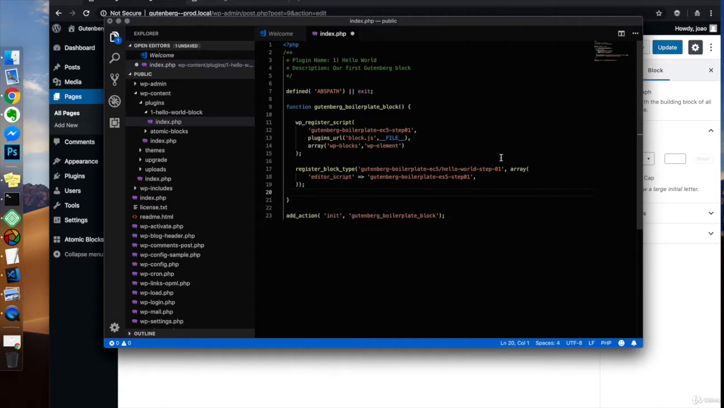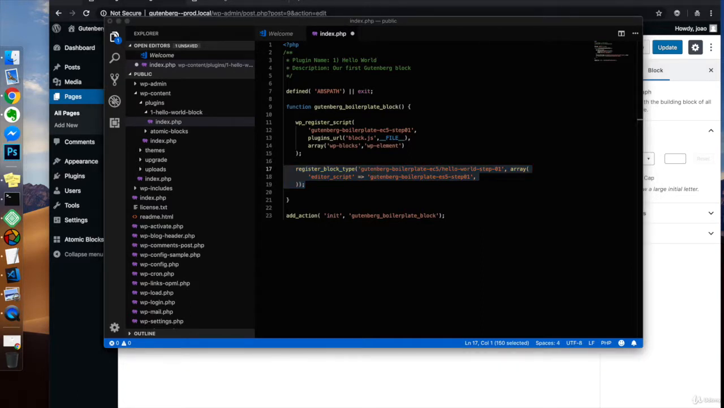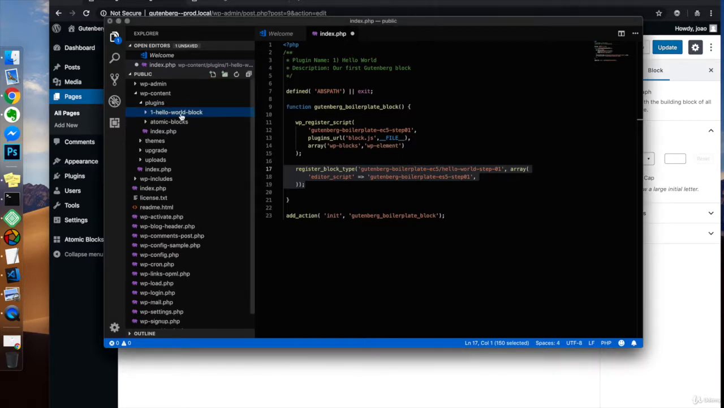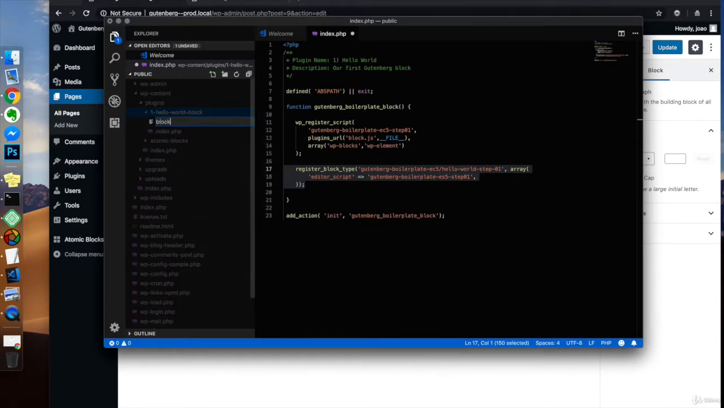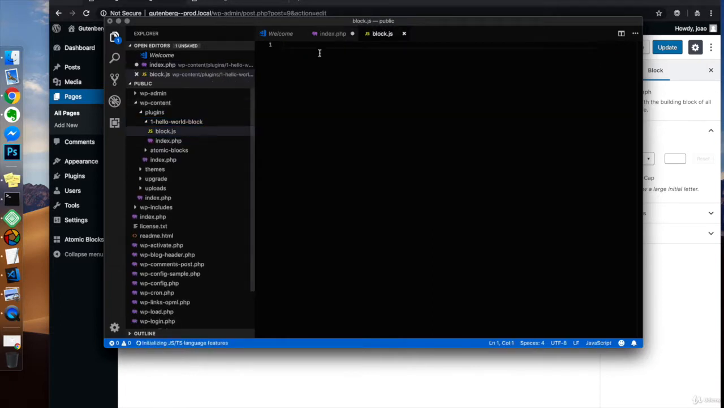We are creating a hook, okay, over here that will happen on initialization of WordPress. That will call this function. That will load the block.js script that we are going to create right now, and also registering the block type that we will use. Now let's tackle the JS part, the React component, and right over here, right click, new file, and as we have said, block.js. Okay, open up.